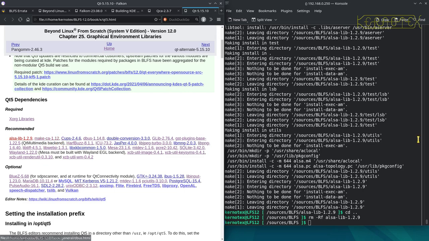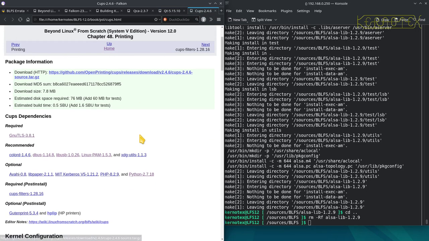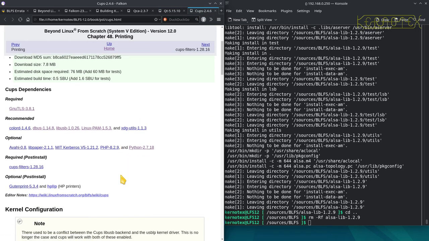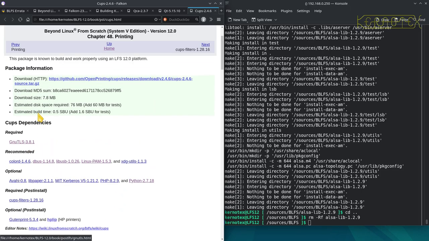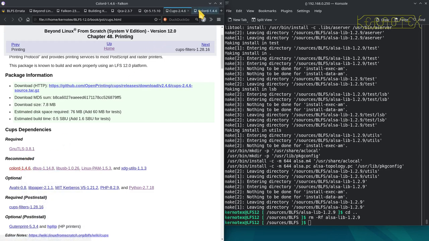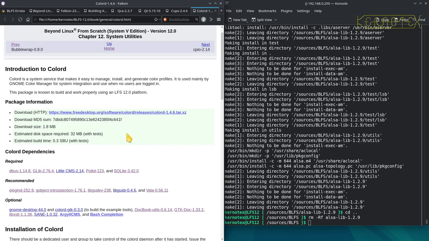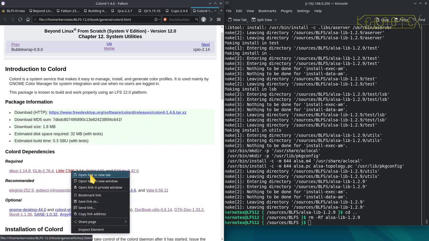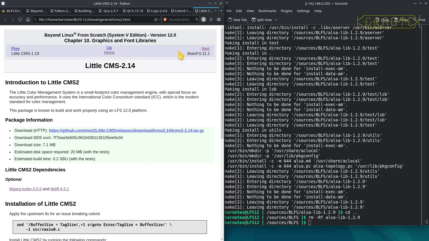We've got Mesa. I thought we had cups. Is that not installed yet? Cups. No, it isn't. Okay. Now, cups can be quite a big installation, so we may have to either skip some stuff or do it all now. So we've got GnuTLS, colord, D-Bus GLib, Little CMS 2.14. We've got these two, so we can install this next.